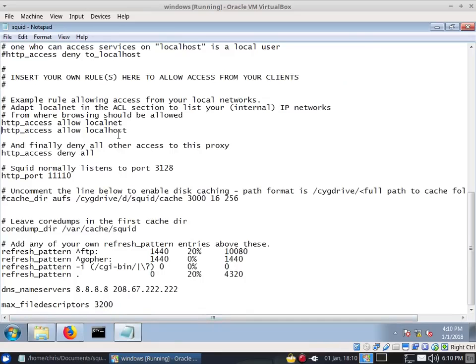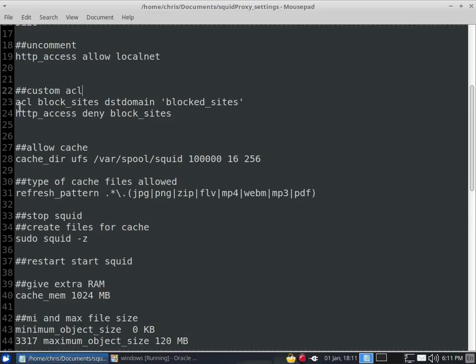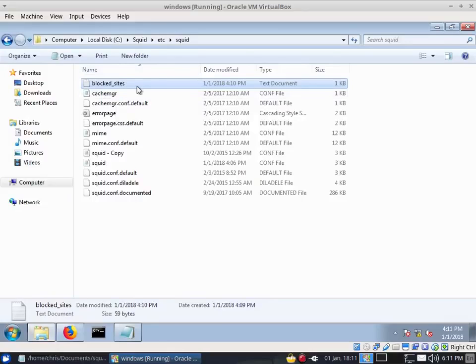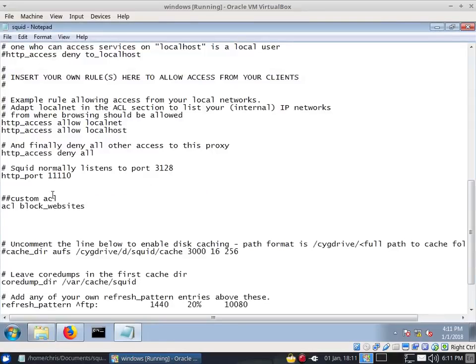Now let's go back to the proxy, to the squid.conf file, and create a custom ACL. We type in acl and then the name of the file that we created. So acl, blocked websites, I think I called it. Let me go back and double check. Blocked sites, actually. Very important, it has to match the name.